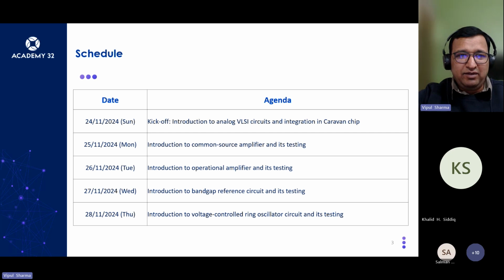Before starting, this will be the schedule of our training. I think it is already shared with you. This is the kickoff lecture, where I will be just going through the basics of analog VLSI. Then in the remaining lectures, I will take one circuit at a time and try to explain through presentation how we will undergo the testing. Once those lectures are complete, you will follow the instructions given in these slides or my lectures and try to implement those tests during the remote setup plan. So that is our schedule and how we want to plan it.